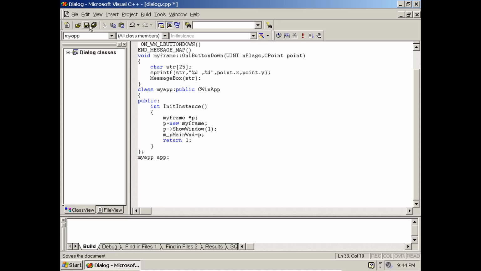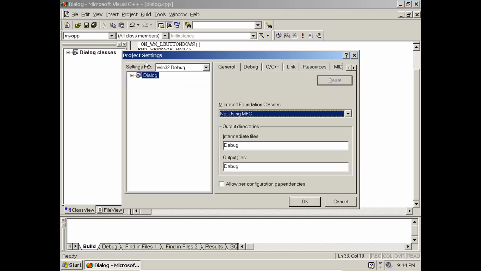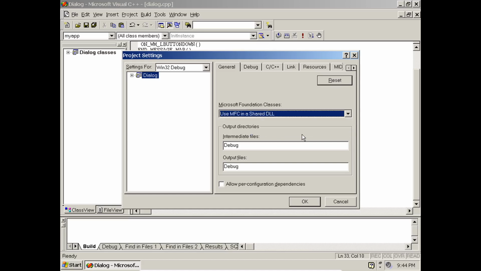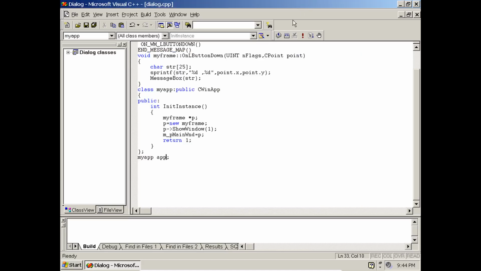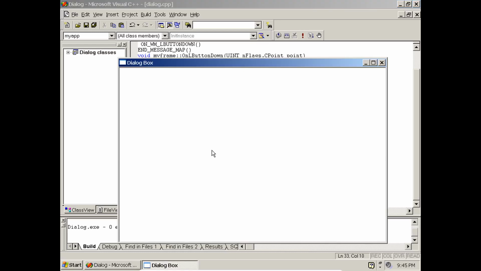I save it. As usual, go to Project, change the settings. You can also use Alt F7. Change the setting to use MFC in a shared DLL. Say OK, build or compile: 0 errors, 0 warnings. Execute. It asks for building again, say yes.